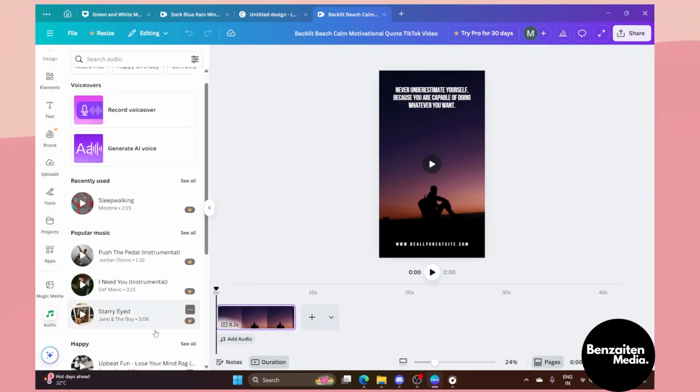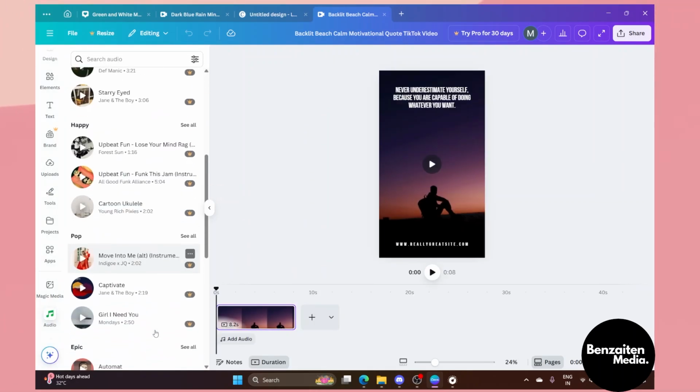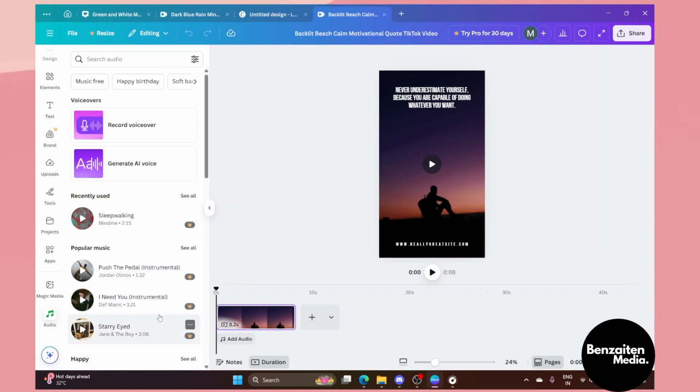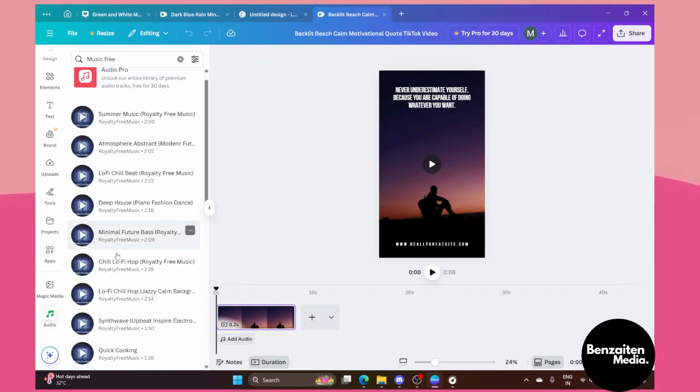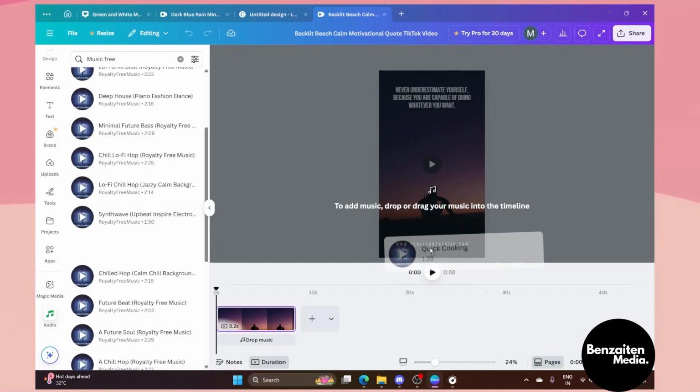Here you will find Canva's music library with free and premium tracks. You can also upload your own videos by clicking on upload and then upload files. Next, you just have to drag the audio track and drop it into the timeline.